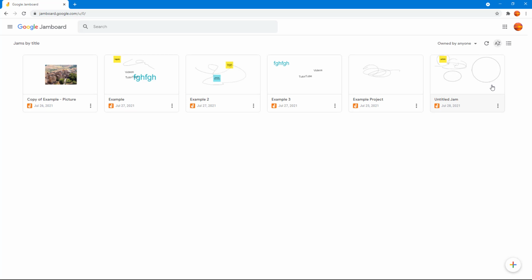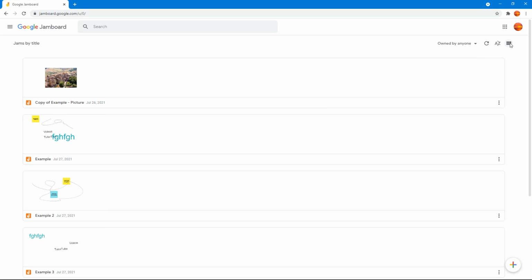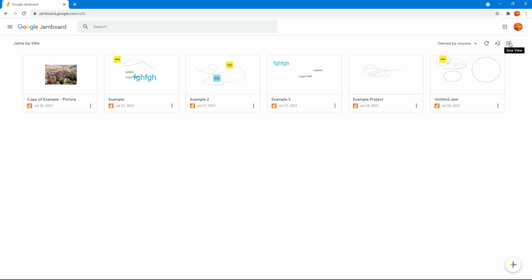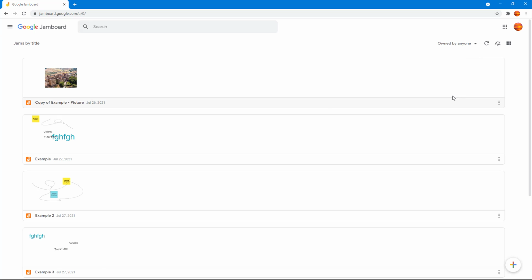And you can also arrange this by title. And over here, you can see this in row view if you want to, as well as thumbnail view. So thumbnail view is the default one, but if you want to view it differently, then you can go for row view, as you can see. And that is how you can use the view options inside of Google Jamboard.